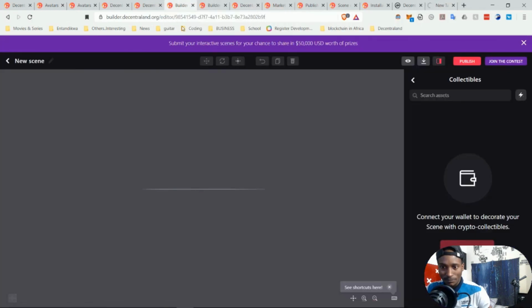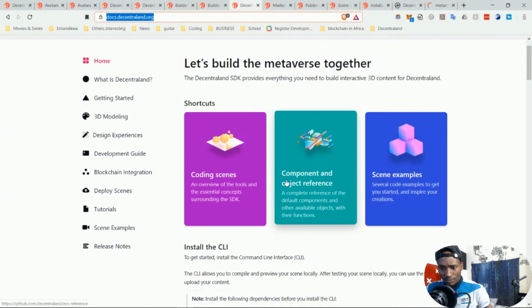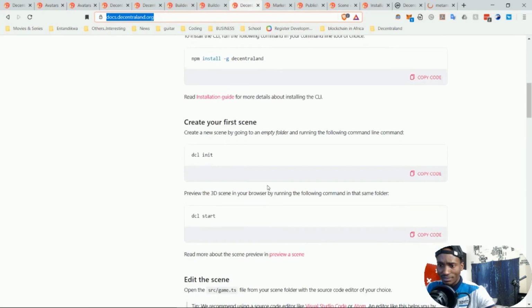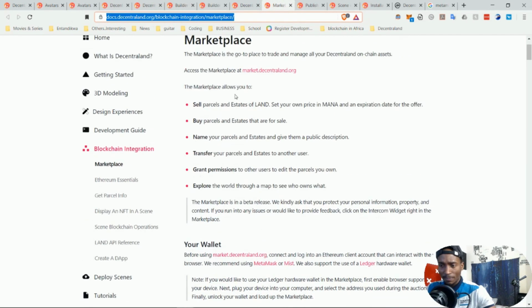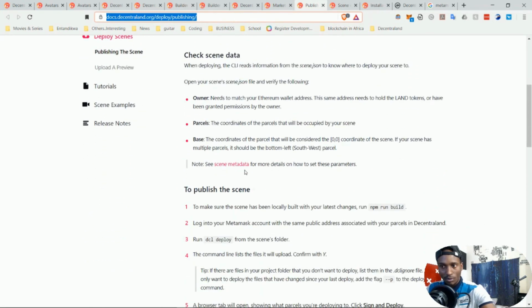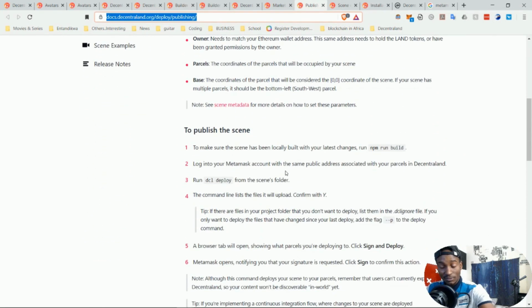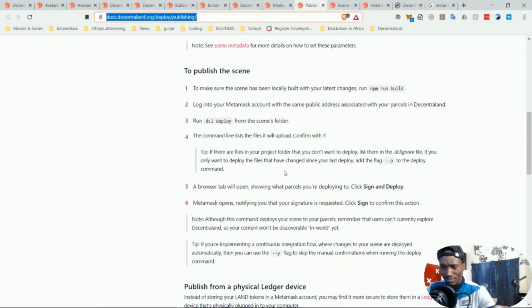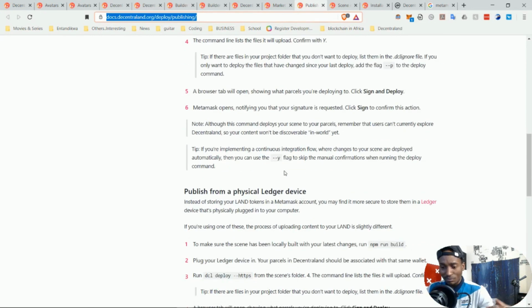Okay, but in the meantime, guys, you can go through this and you'll have a very good understanding of what this is. Then you can learn about publishing scenes, how it works to publish a scene. So you see, you can even publish. It becomes more serious than you think.